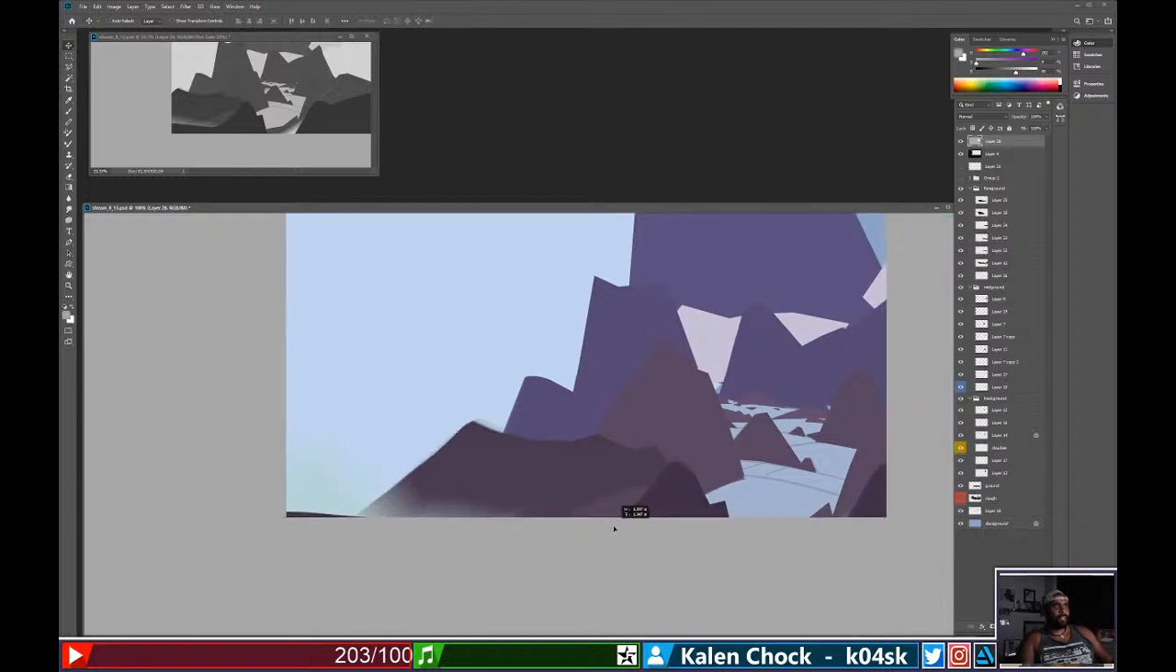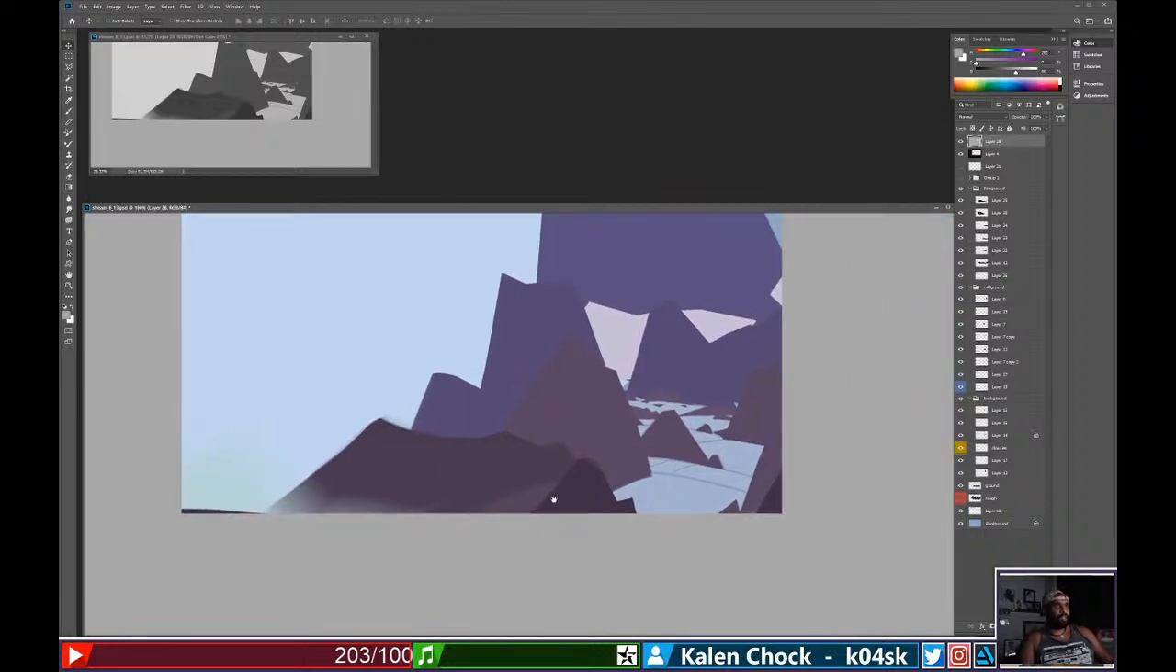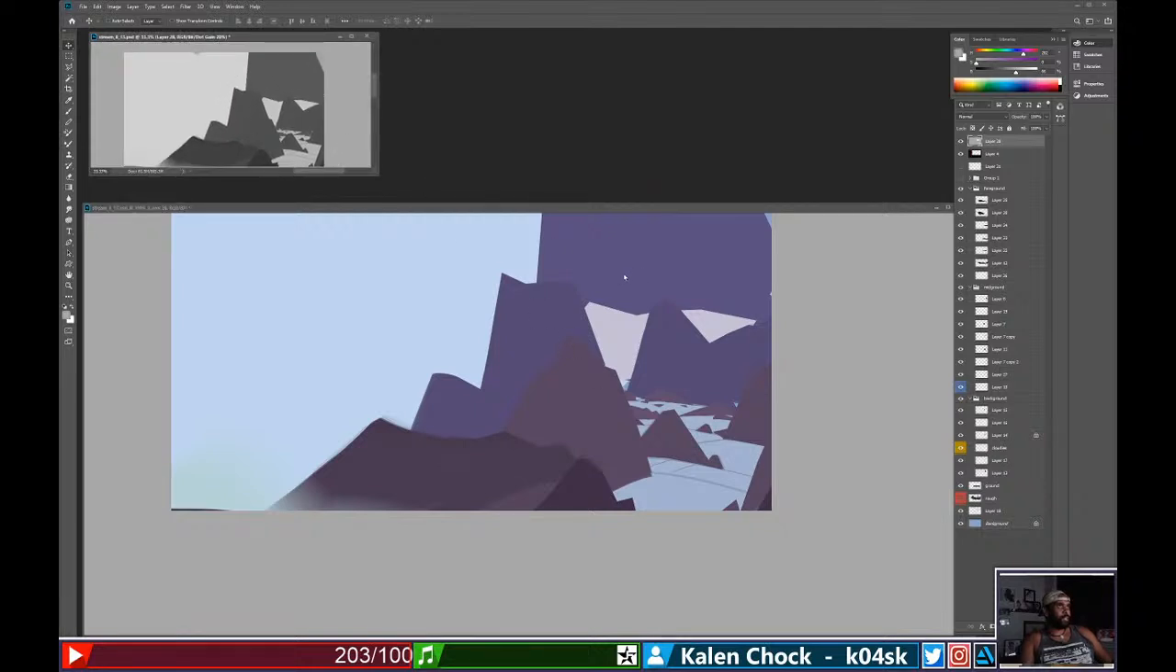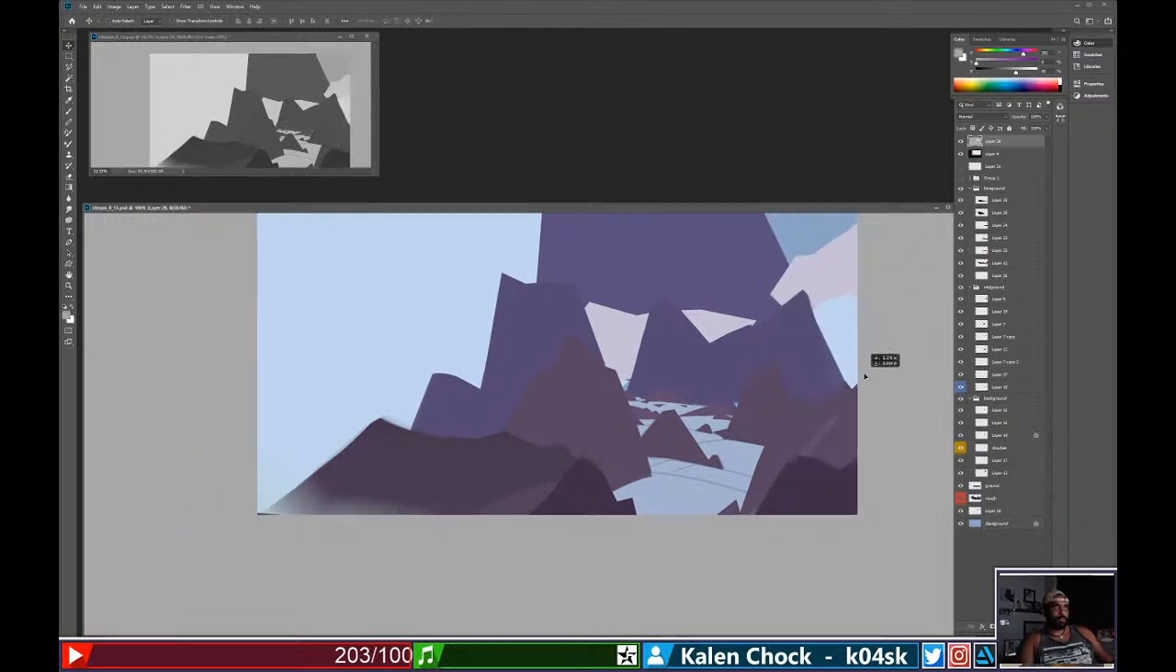So within this, this has to be a good composition. You know what I mean? Is it? I don't know, to be honest. So that has to have its own composition that's easily readable and makes sense.